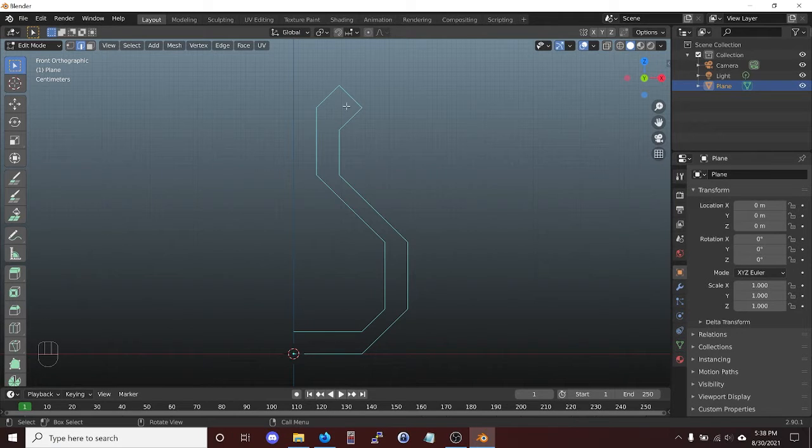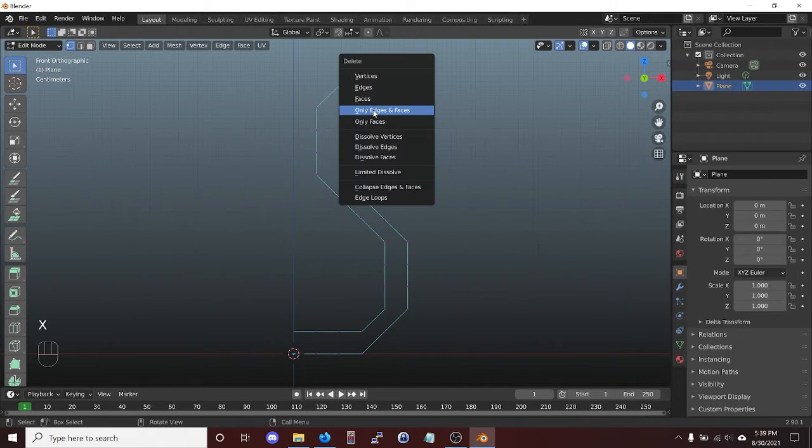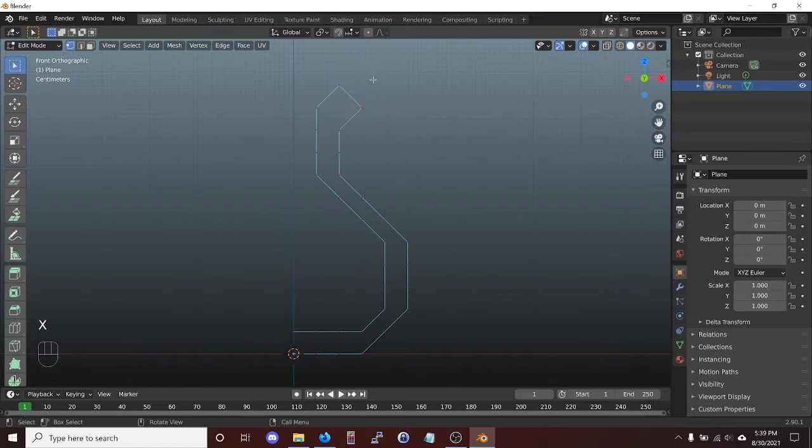And so that leaves us with the outside of our bottle, and there is a vertex right here, and it's sneaky. You have to go to working with vertices to see it, and so we're going to click that and get rid of it. And so now we've got just this frame of our bottle, and this is what we want.